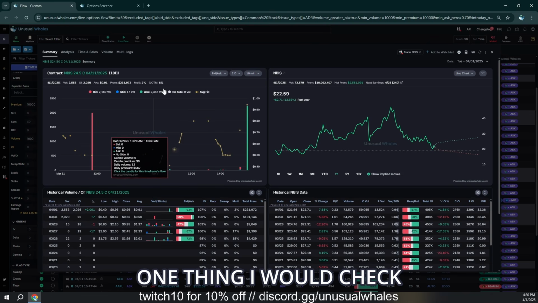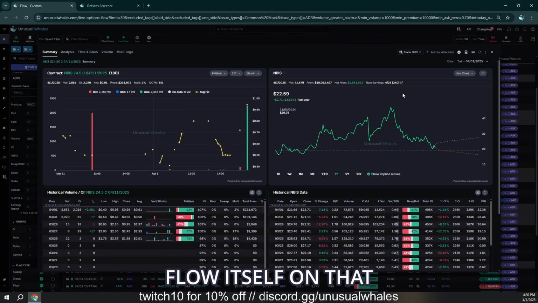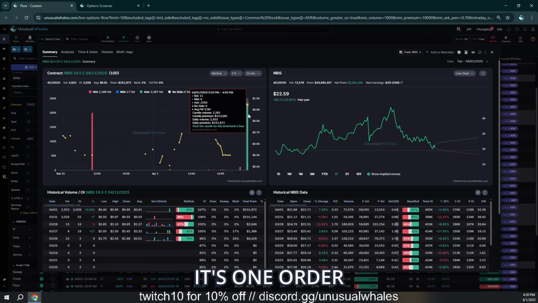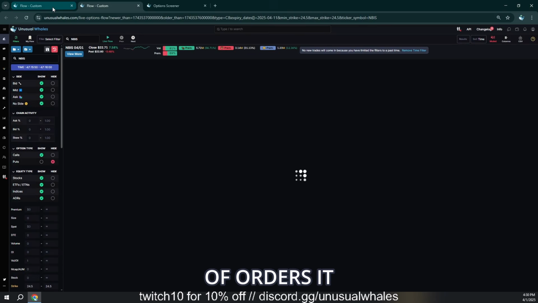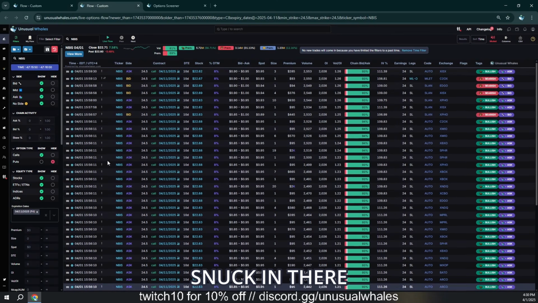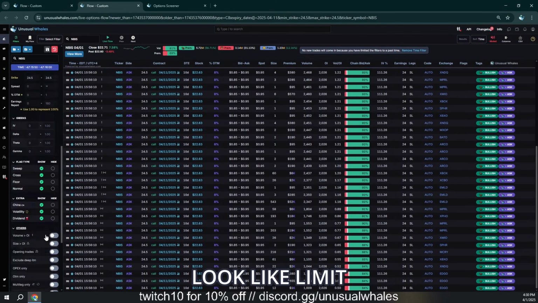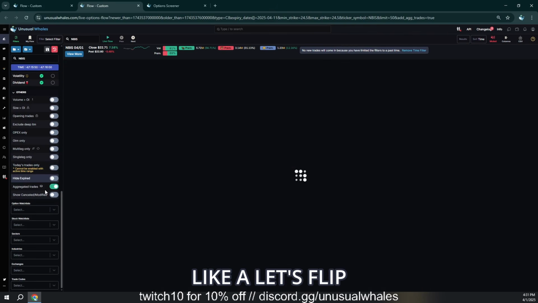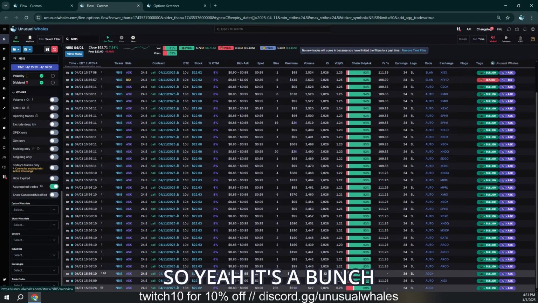There's a lot to think about, right? One thing I would check there is the flow itself on that green volume bar, to see if it's one order. Because if it's a series of orders, it could still be a closure with some one-offs that snuck in there. Let's flip the aggregated thing on. Yeah, it's a series of trades.